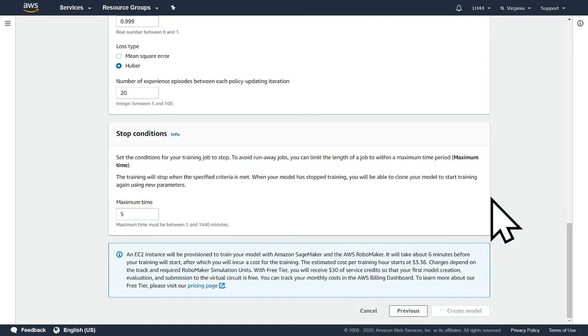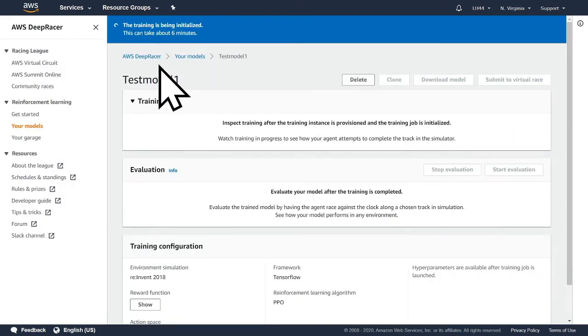Now we are training our model. On the top side of the screen, we can see the training is being initialized. So right now, AWS is allocating resources for the model and we'll start training our model. This is a time-consuming process, hence we would recommend you to pause the video and wait until you start seeing a simulation video on the screen.